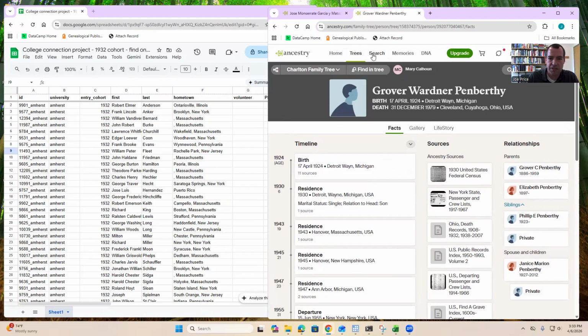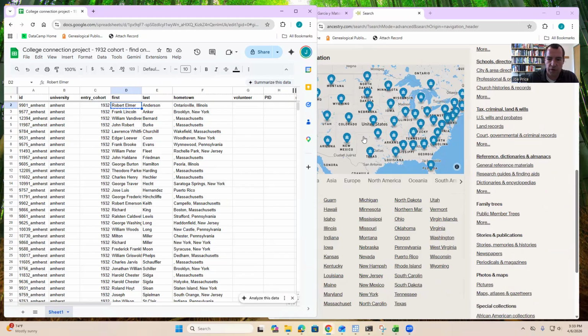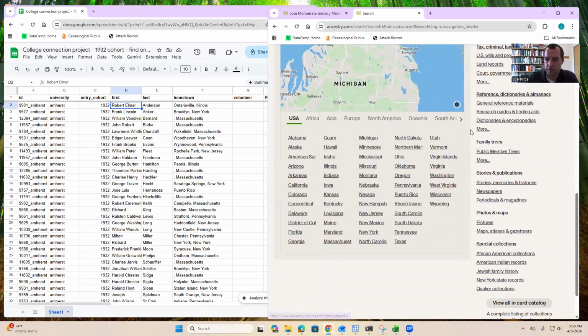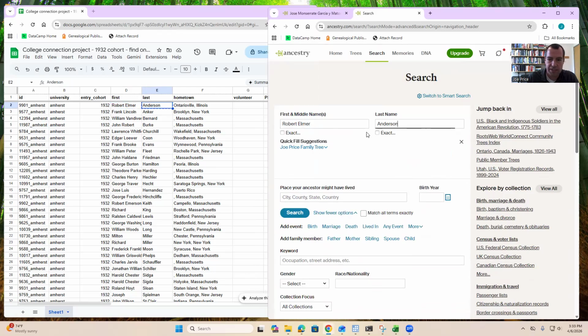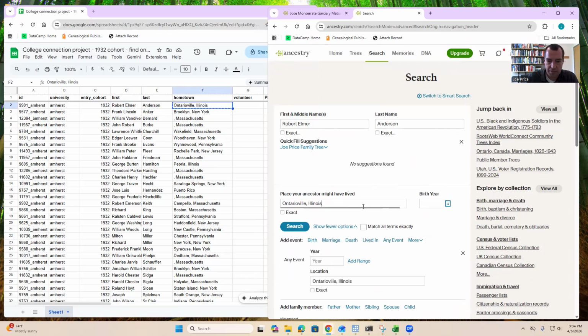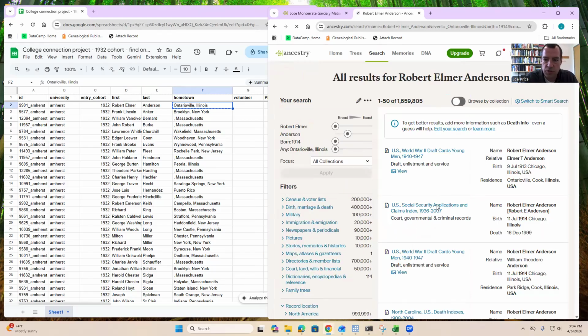So I'm going to come over here to Ancestry. I'm going to go search all collections, and then I'm just going to bring over... Let's see. Oh, there we go. Okay, so I'll just drop that in there, drop their last name here, place they might have lived, and then birth year. They're all going to be about 1914 because they're about 18 when they start college. So we'll do the search over there.